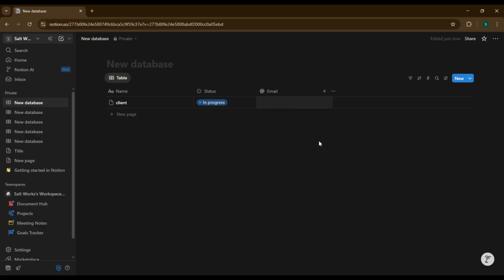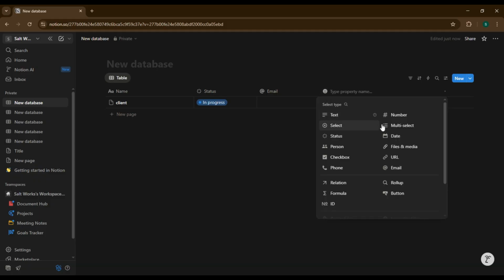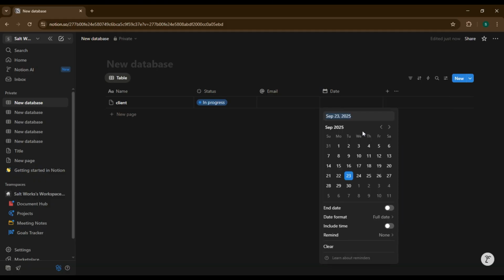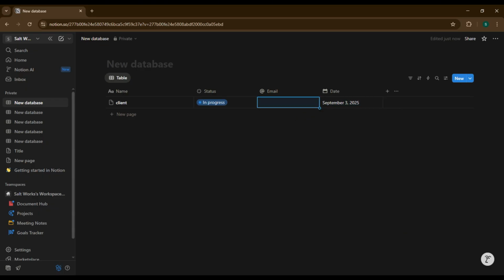Create a last contacted property using the date type. This is crucial for following up on time and keeping relationships warm.